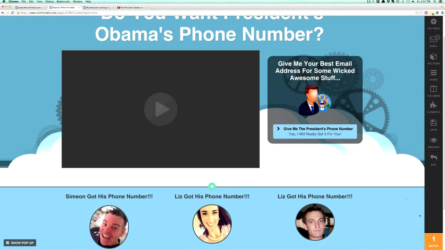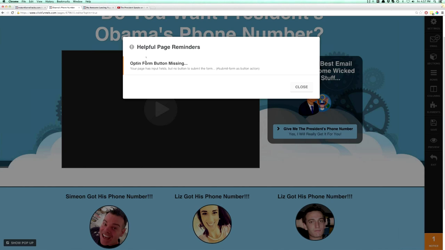The other cool thing, if you look down here on the bottom right-hand side, there's this little orange button that shows you things that you may have forgotten or things that you're missing. So if I click on that, it says helpful page reminders. Opt-in form button is missing. Your page has input fields, but no button to submit the form. All right, cool. So there's an error. I knew that error was there.